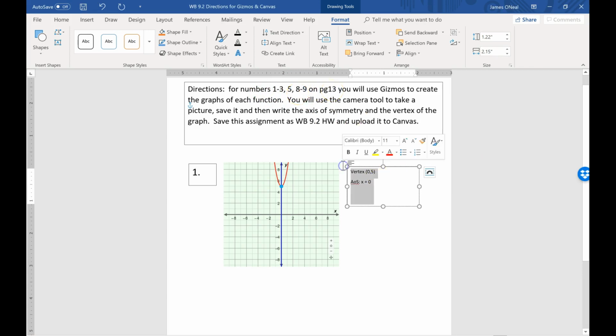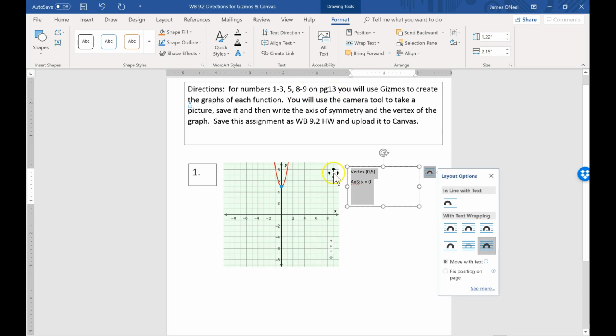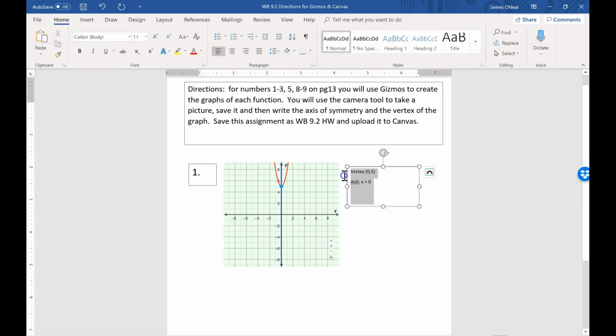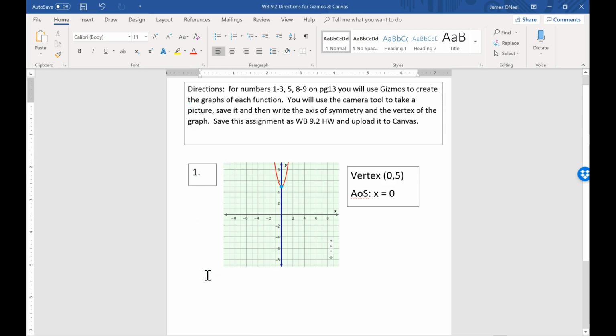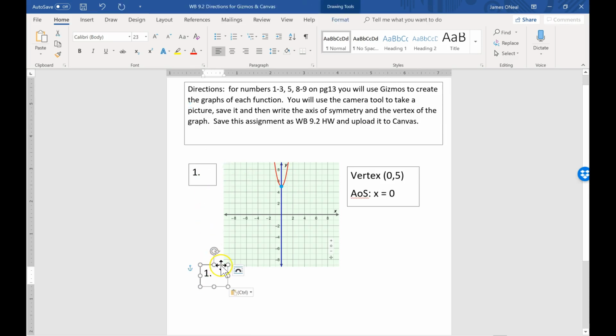Let me make this look neat. So we're going to increase the font. If you don't write x equals, because the axis of symmetry is an equation, you're going to lose points. Don't do that to your life. And that's all I'm asking you to do. So that's number 1. You'll create a new text box. And again, I'm using Word, but you could do this in Google Docs and then copy and create.